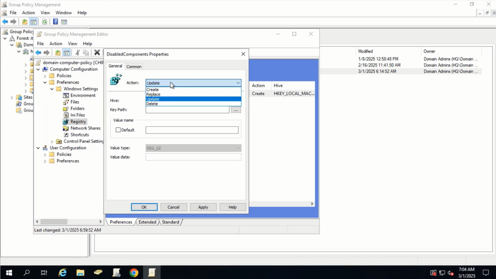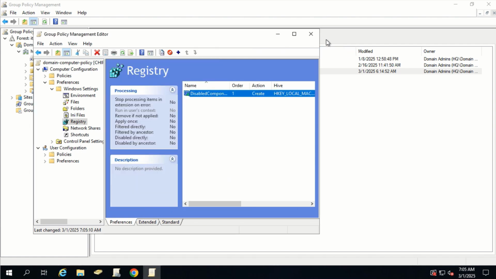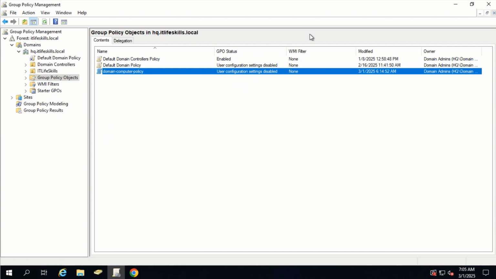Now we change the action to create and we paste the key path from the instruction, and we set the value name to disabled components, and we change the value type to REG_DWORD, and we paste the value data from the instruction, which is 0xff, to disable IP version 6 entirely. Then click on OK and click on Close. That's it.